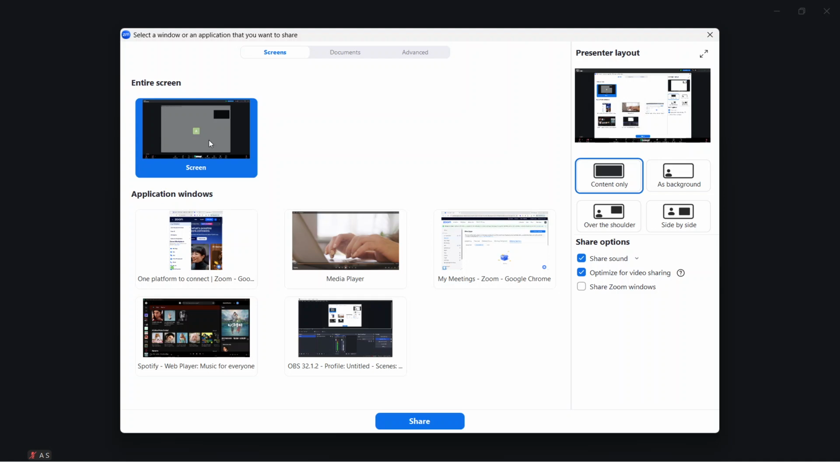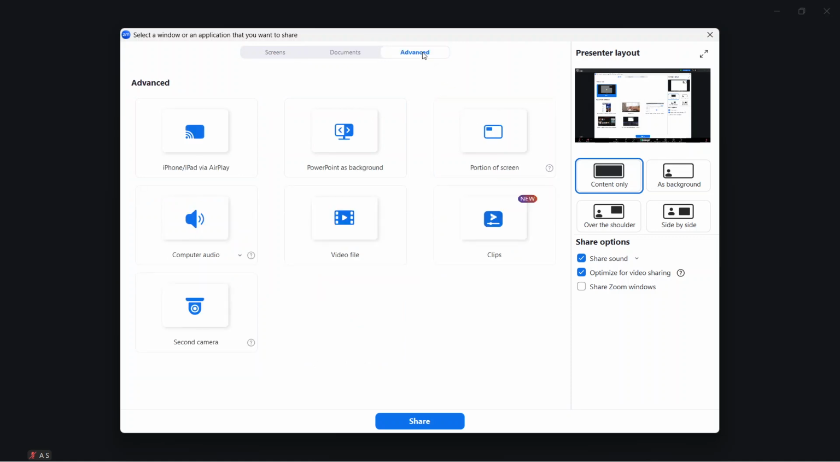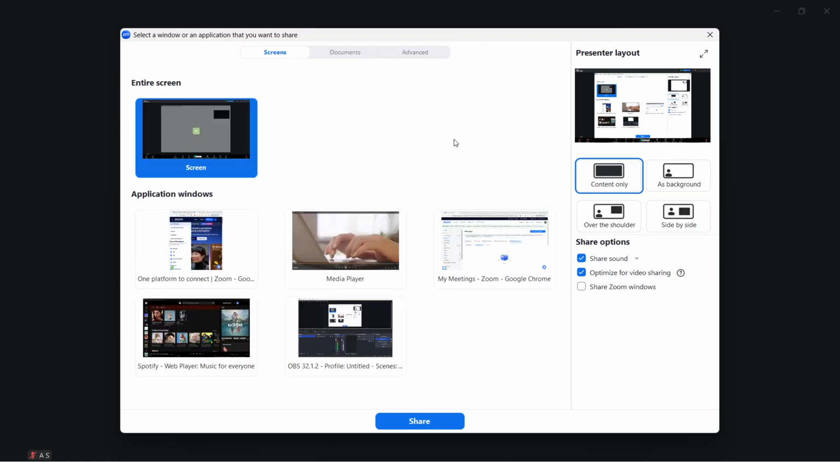You can also choose to share a specific window instead. For example, if you only want people to see a browser, a PowerPoint presentation, or a document, this option helps keep the rest of your desktop private and distraction-free. If your phone is connected, you may also see the option to share your phone screen. That can be helpful if you need to demonstrate something from a mobile device.